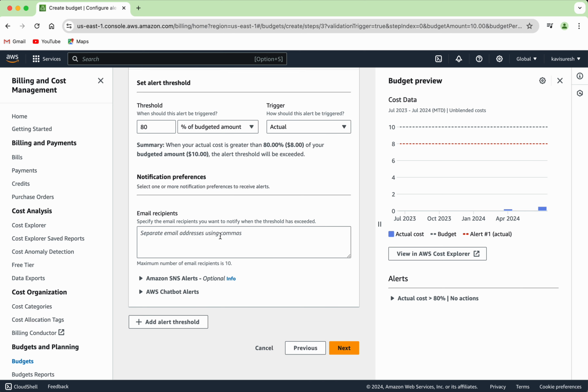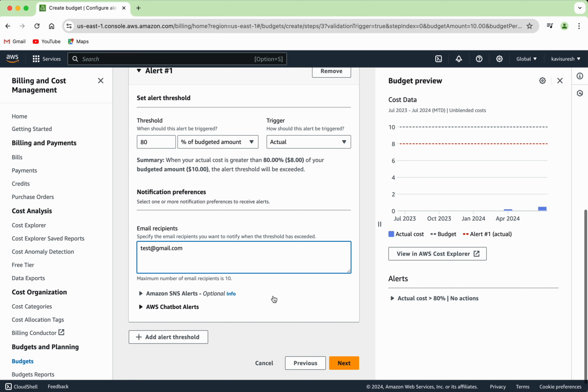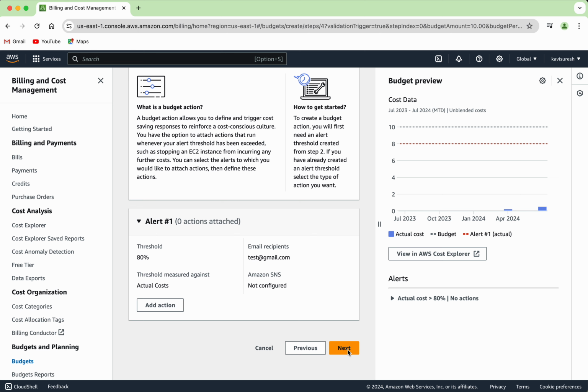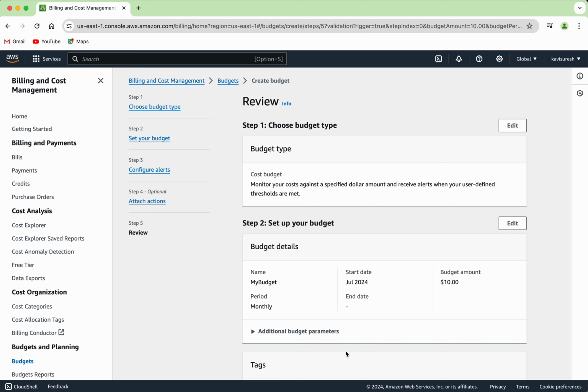Okay, and then we can specify the recipients who will receive an email notification. You can add up to 10 recipients, right? Or if you want to further configure Amazon SNS alerts and AWS Chatbot alerts, that also you'll be able to configure. But by default, at least you need to set one alert. So click next. Okay. If you want to add any actions, you'll be able to add actions so that AWS can automatically take some actions. Okay, click next. So now we can review the budget type.